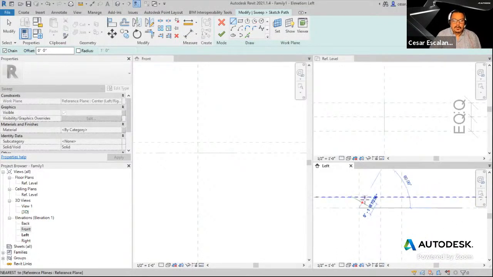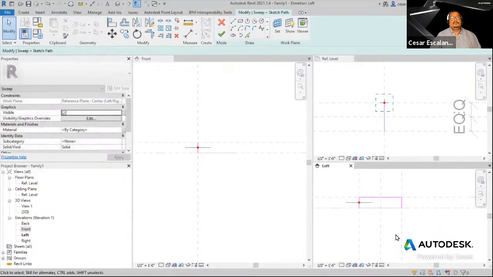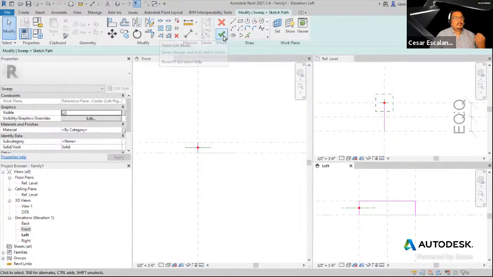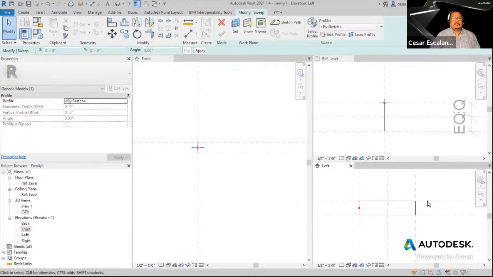So that's my first point, and then I snap to the intersection and continue. Make sure that the chain checkbox is enabled to create a continuous loop. Then I'm going to create my other line, and close it here, escape. That is the path of the sweep. Then I finish the path of the sweep, so you have to click this green checkbox. And don't worry, I'm going to repeat this again.